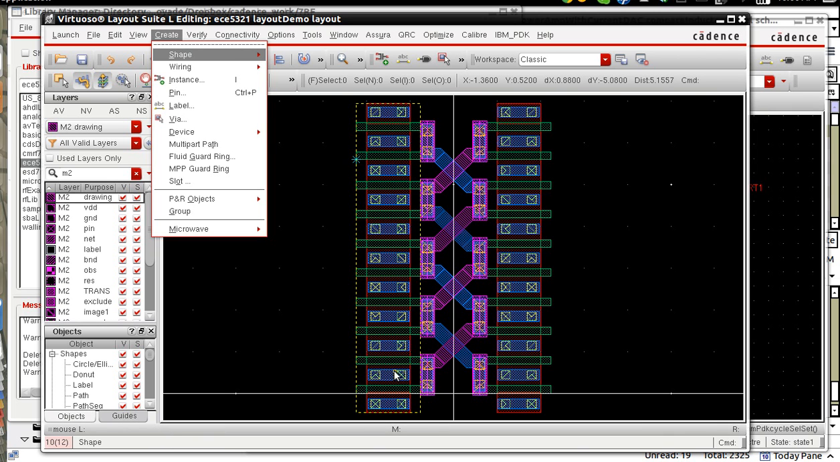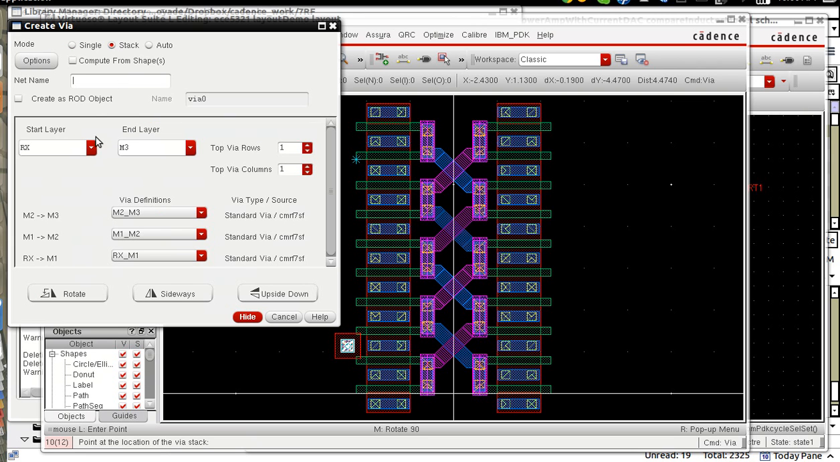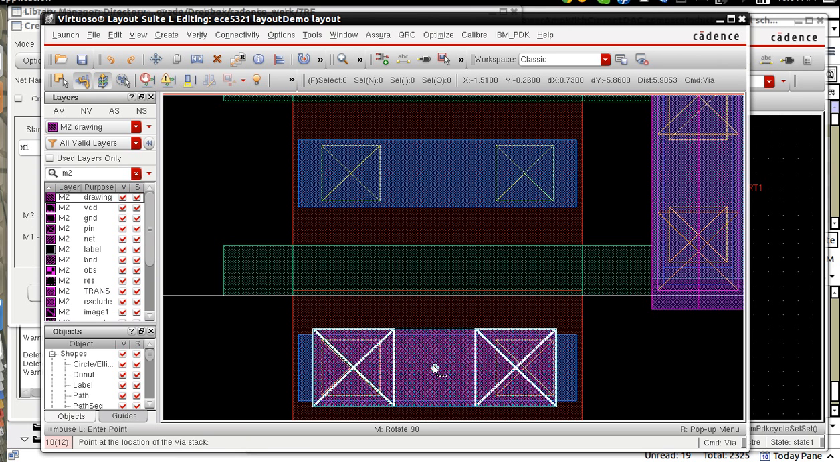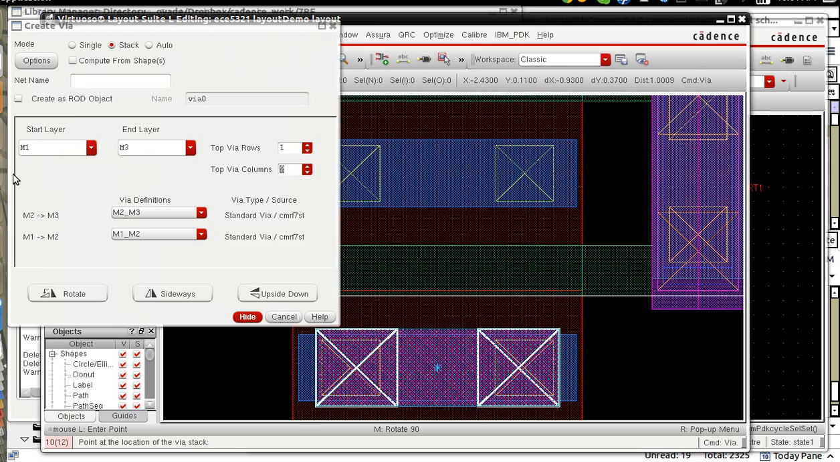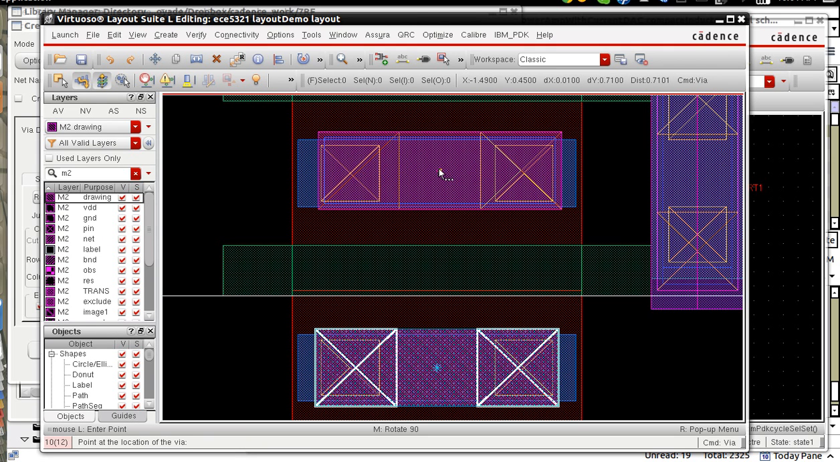So I'm going to hit Alt-C, V, and I'm going to do a stack via for the source contact that's going to start on metal 1 and go to metal 3, and we want to have two columns. I'm going to center this and place it. Now for our drain via, we just need to do a single via with two columns. I'm going to center this one and place it as well.